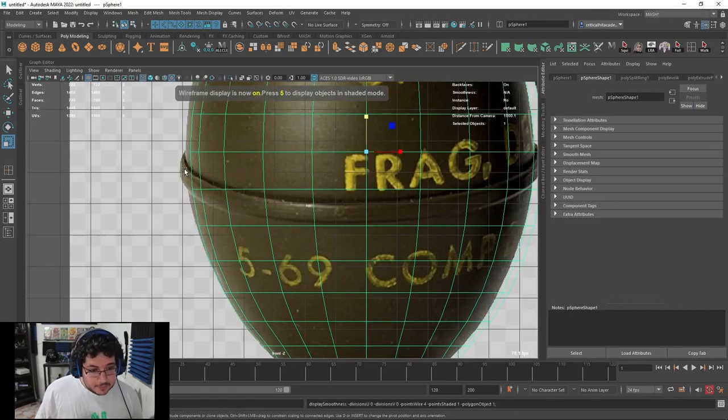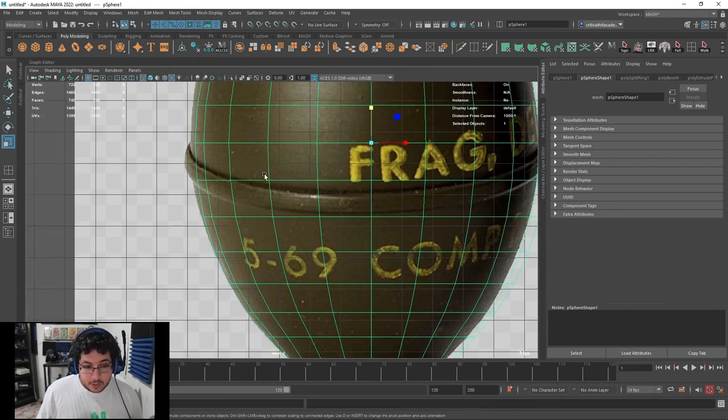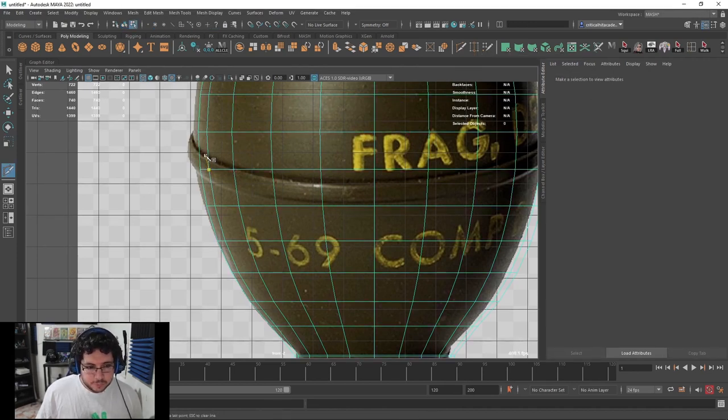Now you can see that we have this very nice line going through the grenade, right? Like this reinforcement piece of metal. Now this one, it's right about here, but it's not the exact thickness that we have. So I'm going to use my cut tool. And by pressing control when using the cut tool, you're going to be able to insert an edge loop like this. It's pretty similar to using the insert edge loop. So I'm going to go with something like this, which is roughly the thickness of the line.